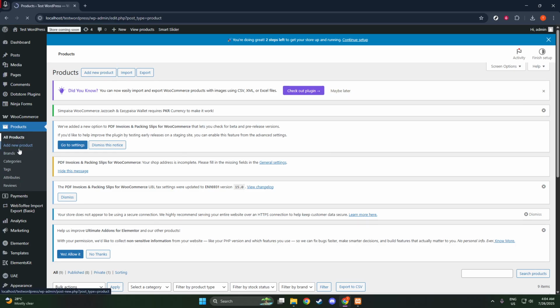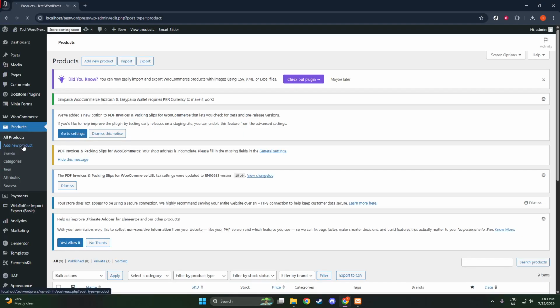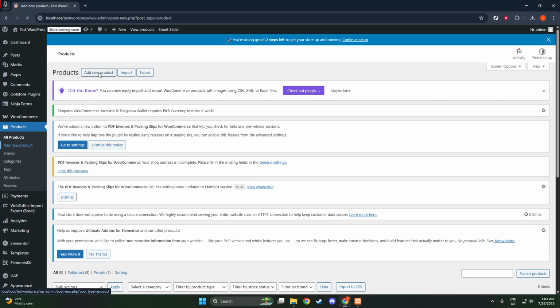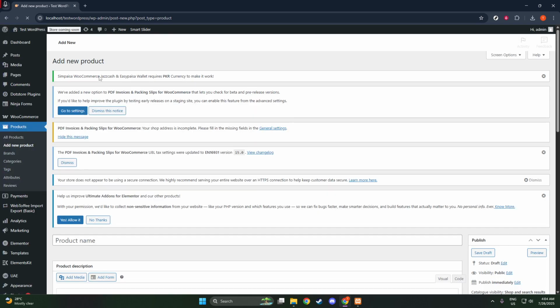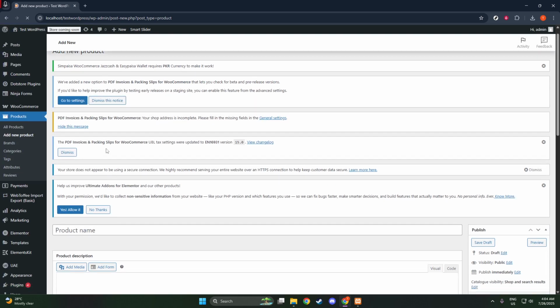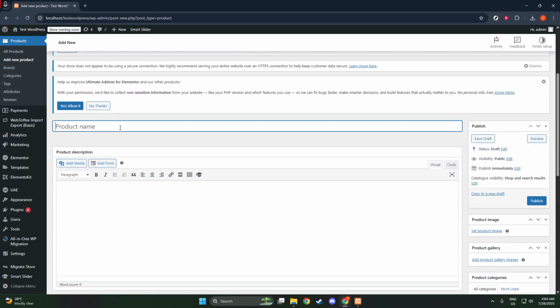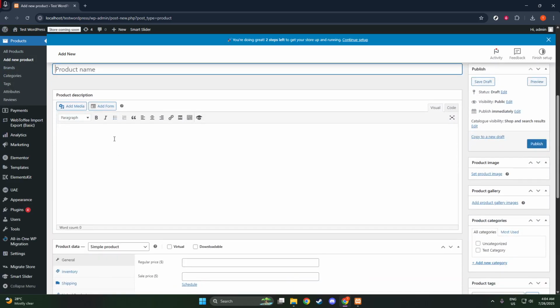To get started, navigate to the Products menu in your WooCommerce dashboard and click on Add New. Here, you'll name your product bundle. For instance, you might call it Gift Bundle if you're putting together a collection that could be perfect for holiday gifting or special occasions. Once that's done, scroll down a bit until you see the section labeled Product Data.